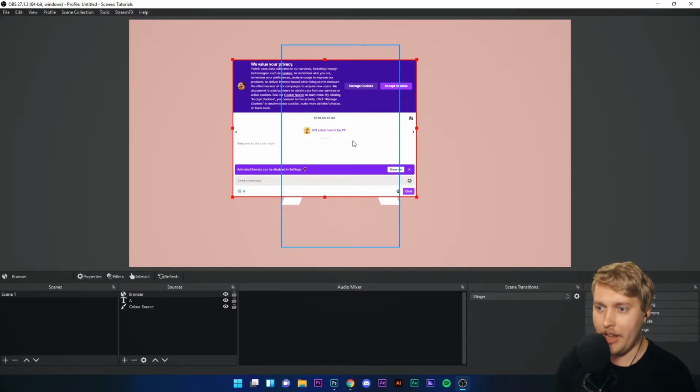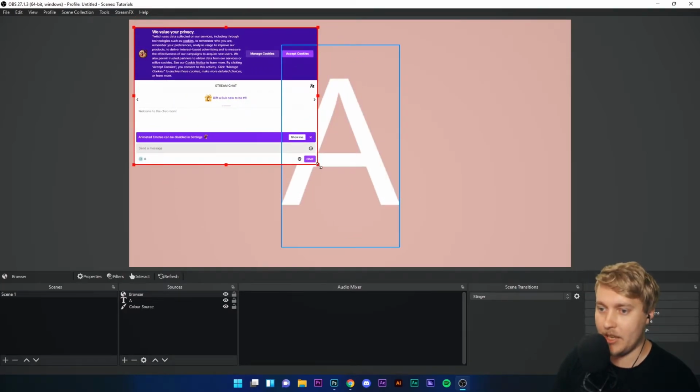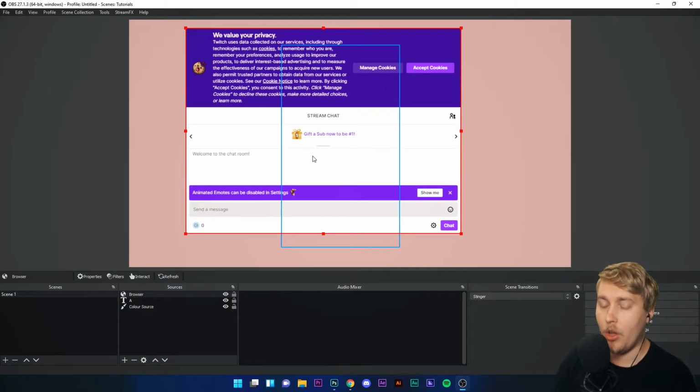At the moment, it looks a little bit funky, so we're going to make some changes to make it look a little bit more aesthetically pleasing. First of all, I'm going to make it a little bit bigger. Now, what's wrong with this so far? The first thing is that we've got these cookies at the top here. Unfortunately, there is no way to get rid of these. You cannot interact with the pop-out chat when it's added as a browser source.